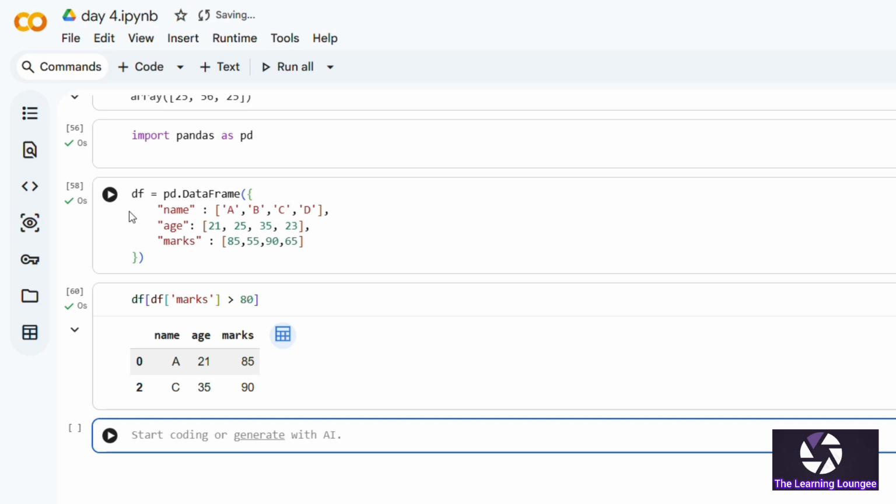Okay, so what if I told you that I'm giving you two conditions. Okay, I want the student data whose marks are above 80. Also, I want the age to be above, let's say, 22. Okay, so I want a student data whose marks are above 80, and also at the same time their ages are also above 23. So how will you do that?